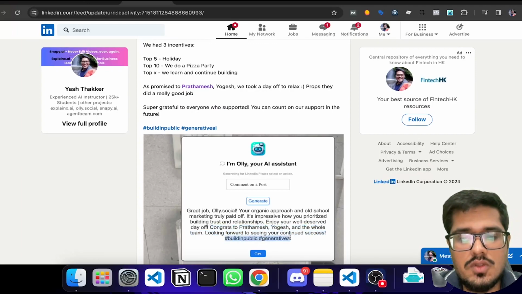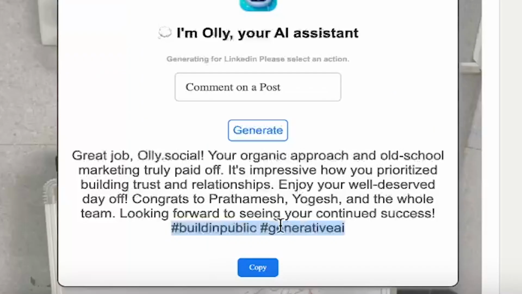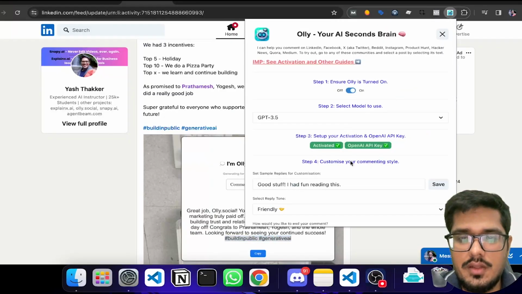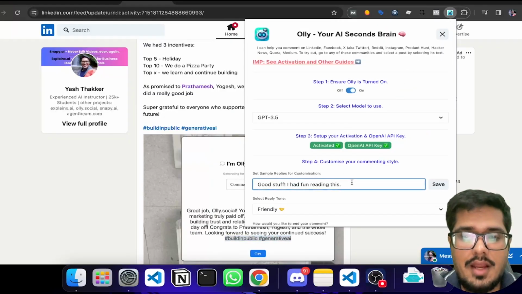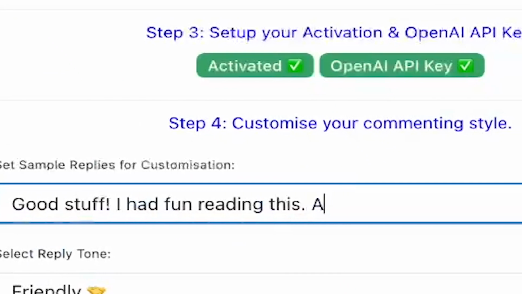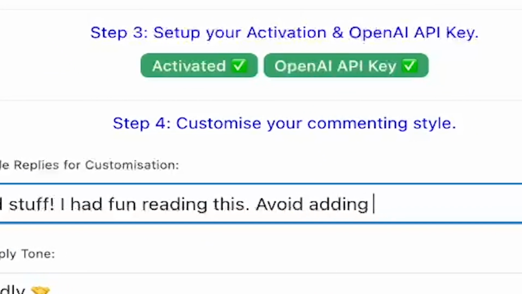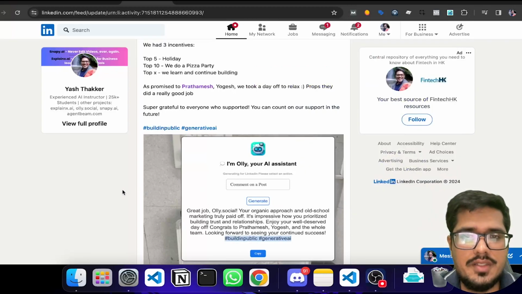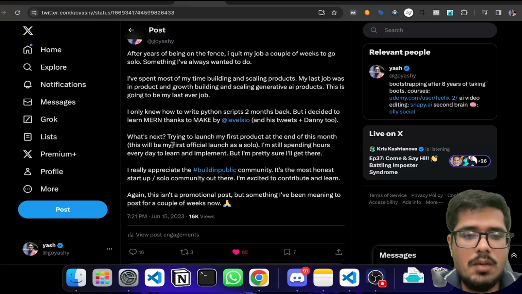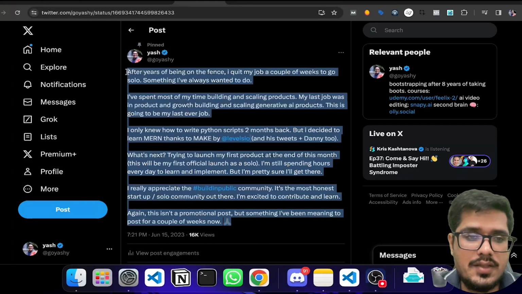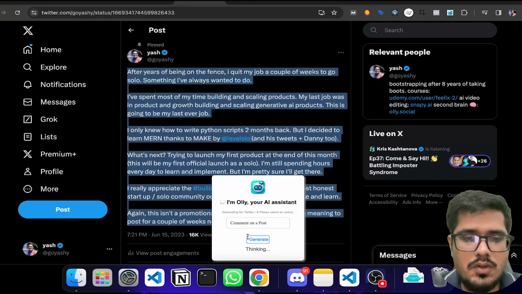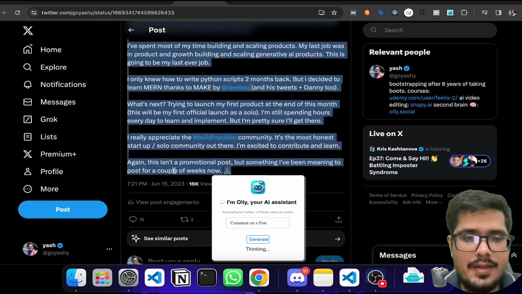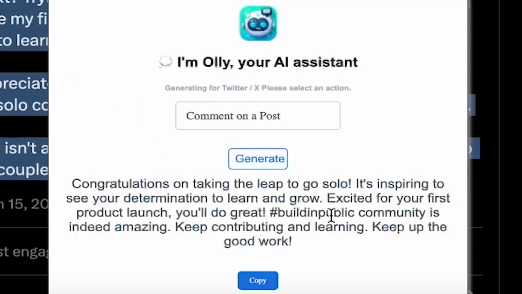You can obviously choose to add these hashtags or not by going into the customization section and clearly stating to avoid adding hashtags. That way it will avoid adding hashtags in the comment itself. So you can try it on a couple of platforms. In Twitter or X, it works in a similar way, where you select the content of the post and then go ahead and generate the comment.